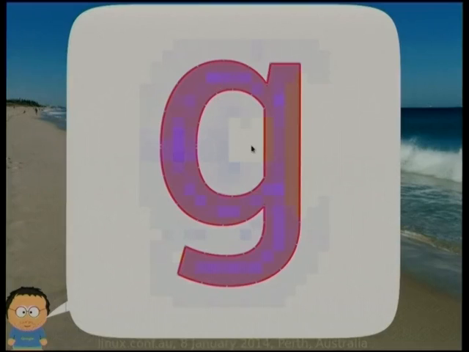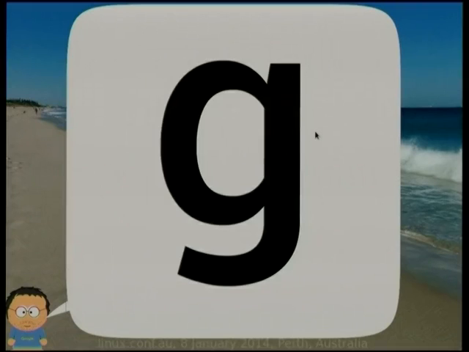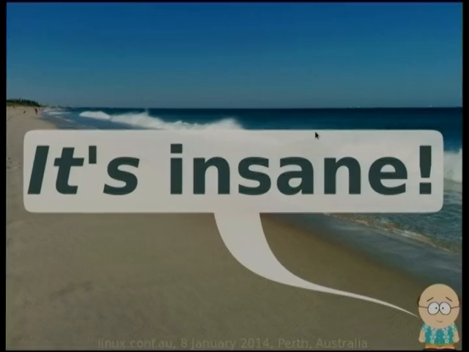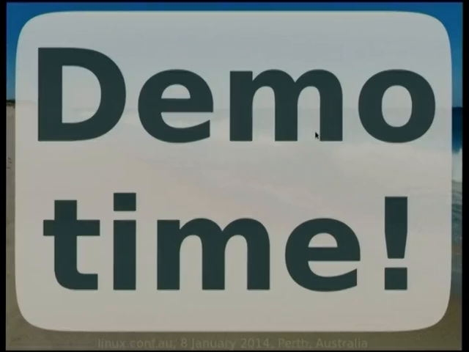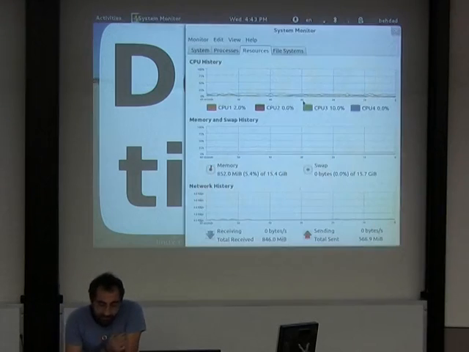And here you see one of the optimizations. If there's only one arc and it's a line, we store it very efficiently. So you get the glyph again, and now the rhetoric changes. It's insane. So, demo time.